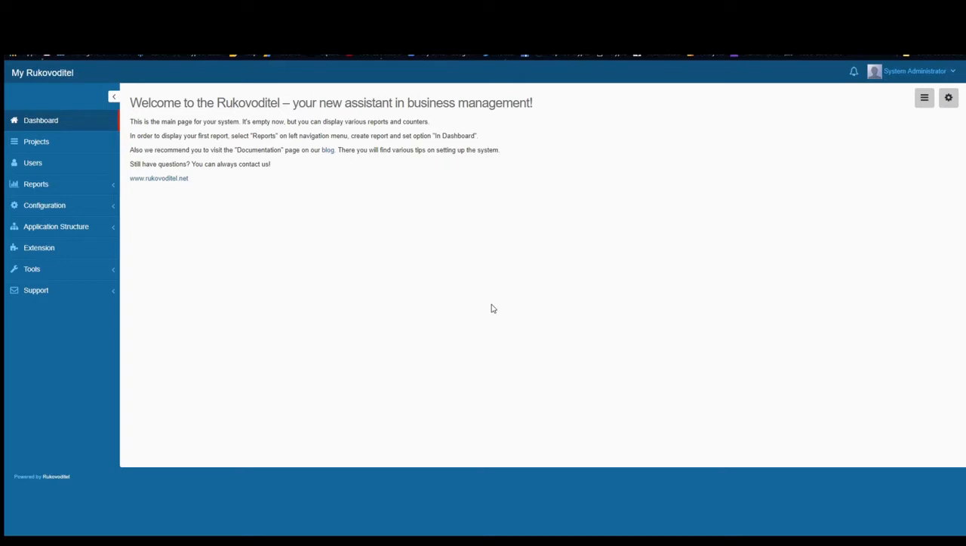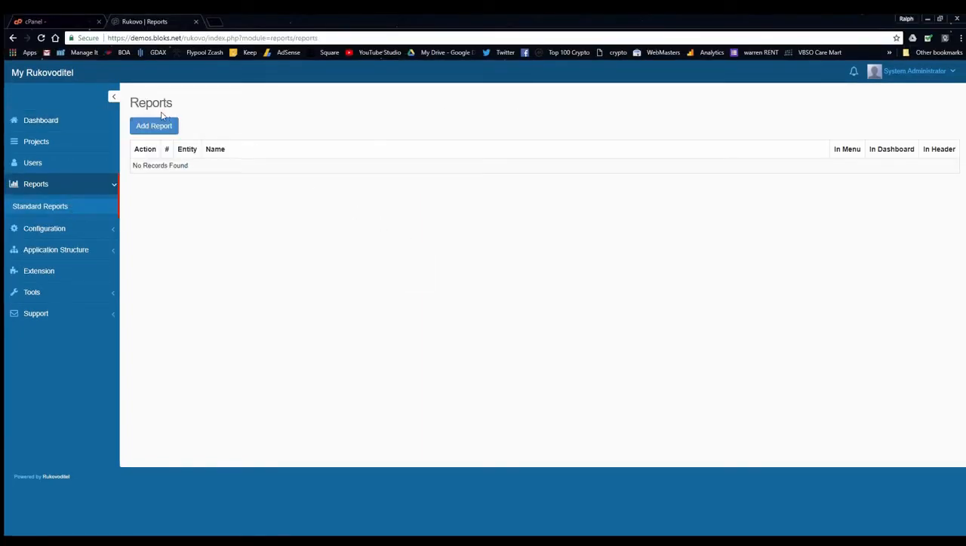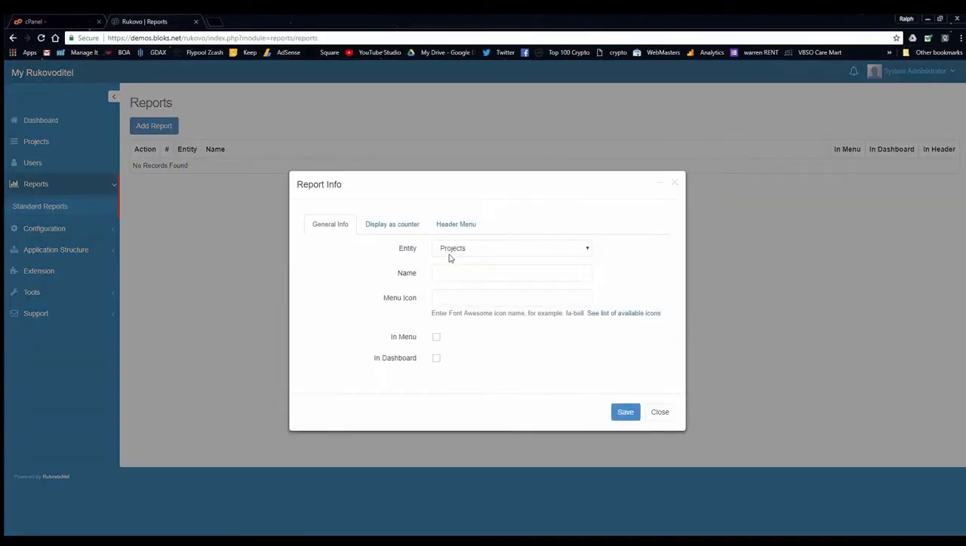So the first thing you want to do on your dashboard is see a list of your projects. So let's go over to reports and set up a report. Alright, so you choose your entity here. We're going to stick with projects first. And let's see, we'll name it projects. And we can add menu items, menu icon later. But we do want to see it in the menu.